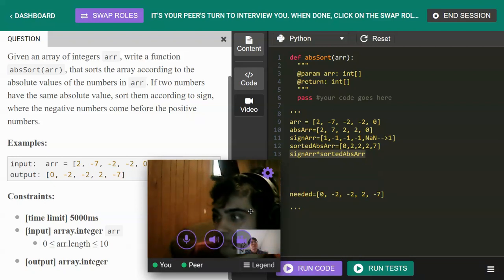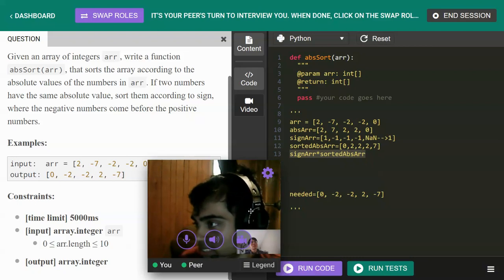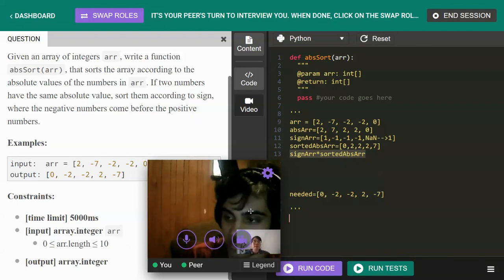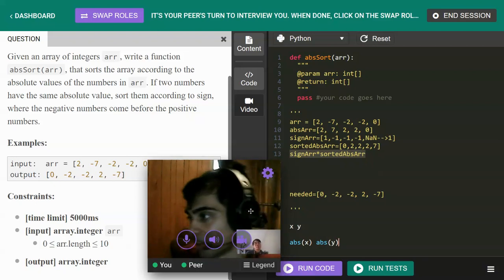How do you check the absolute value? It's just a function in Python, right? Sorry, say that again, I didn't get it. It's like this. You have x and y, right? You just do a check between these two, and then you just move x or y wherever you want to move them.